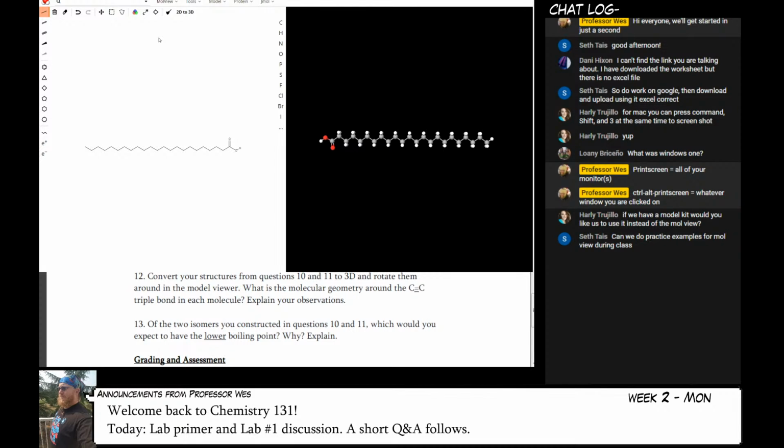If you're looking at something in the notes and it draws a line structure and you don't know what that looks like in 3D, throw it in MolView. Go ahead and do it and see what you get, because that could be really helpful.